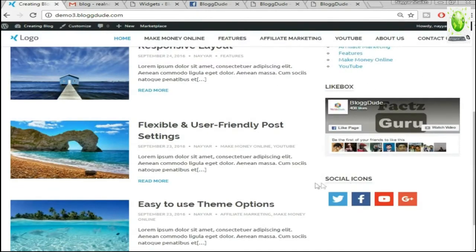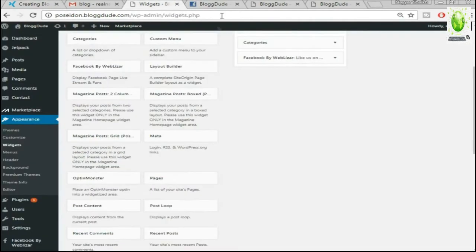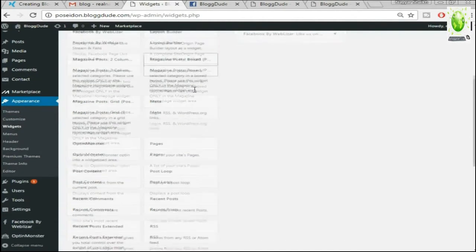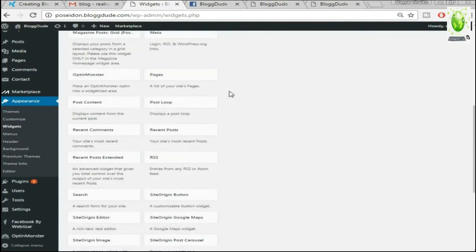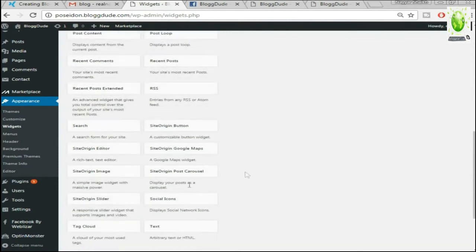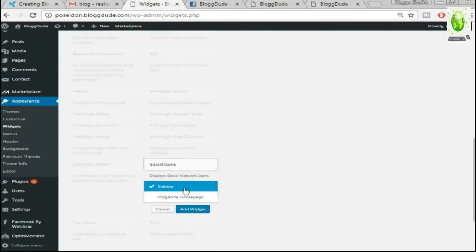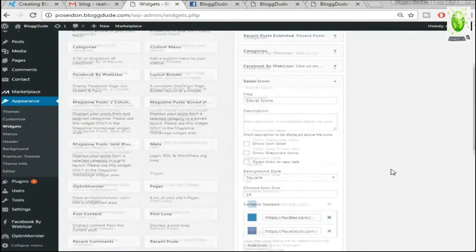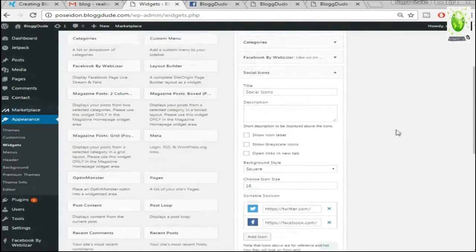Now we have to put in some social icons. So for that, again come back to your widgets, scroll down and find something called social icons. Okay, here it is. Select that, make sure sidebar is selected, click on add widget. And here you don't have to do anything.